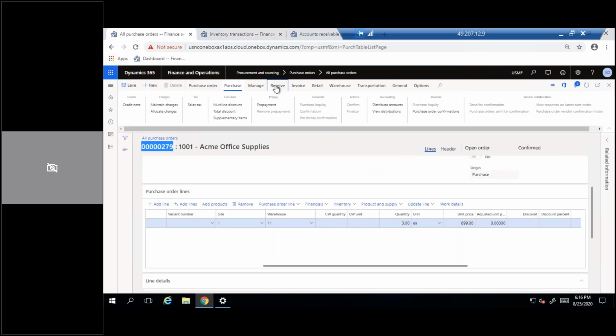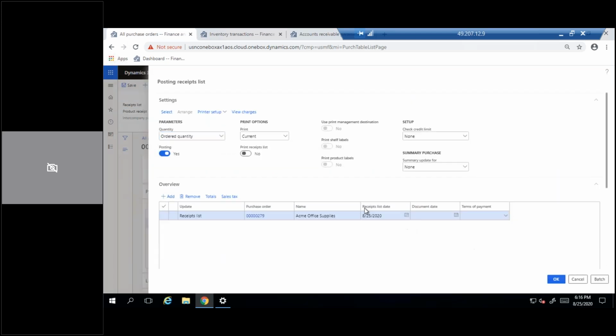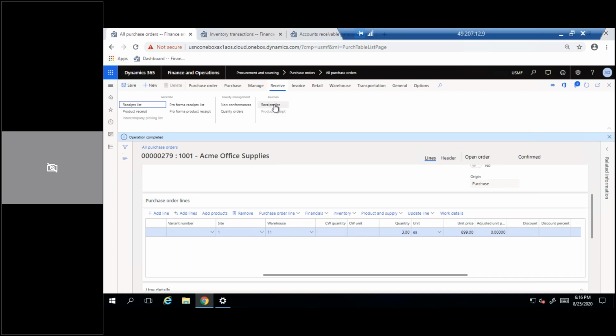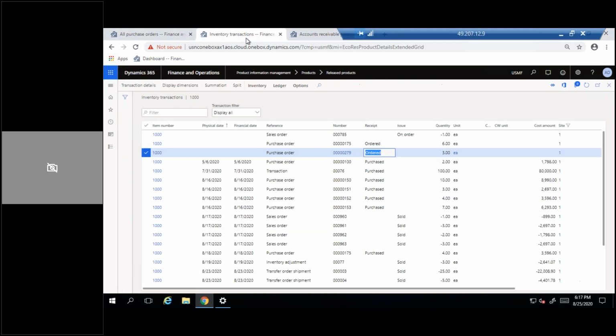Now I'm doing a receipt list. If it is a receipt list, it will update the journal name. That's it. It will show the journal name. Nothing will happen. In this receipt list, nothing will change.